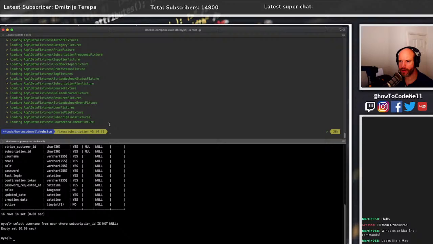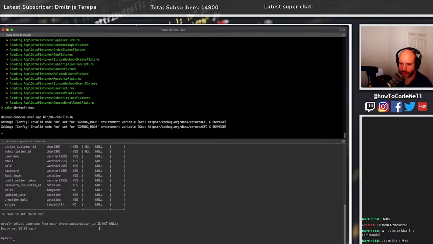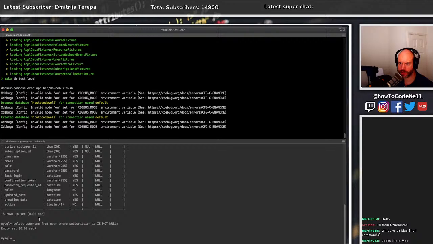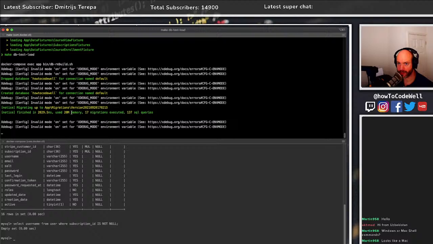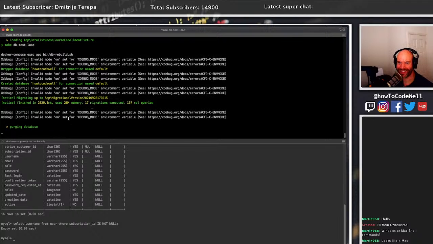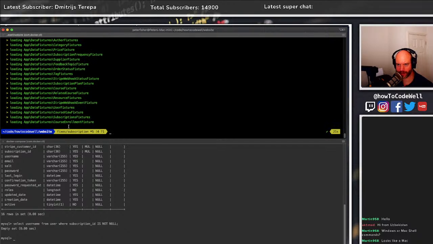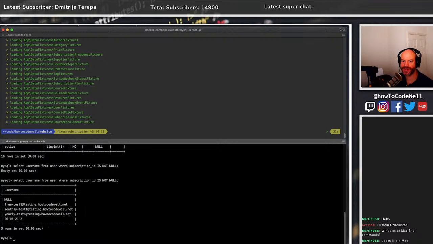What I'll do is I'll run the migrations again, and then we'll run this again, and we should see IDs or usernames of the users that we've just created up in here. If this works. Here we go. Purging of the database, doing all the things, dealing with the user fixtures, dealing with the subscription fixtures. Right, so let's rerun this. So select username from user where subscription ID is not null. Yes! Oh, would you look at that?